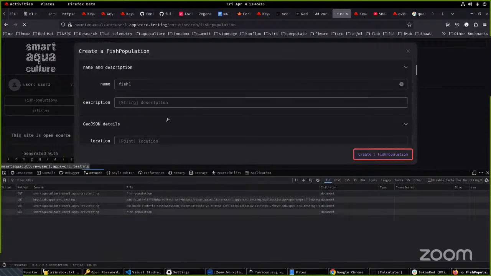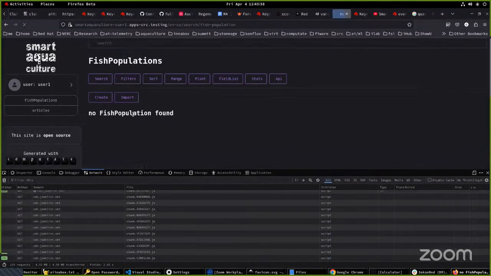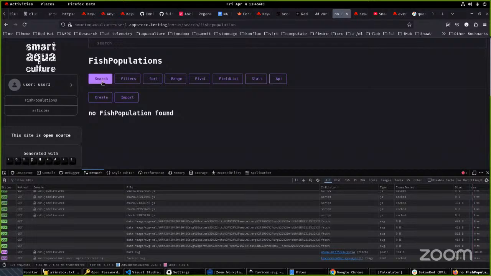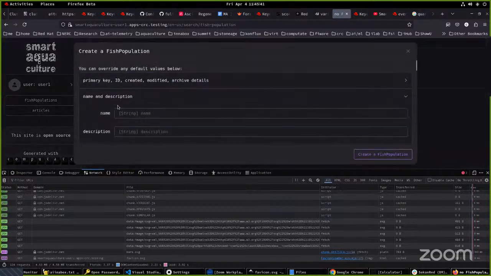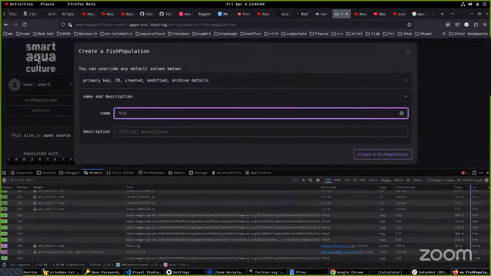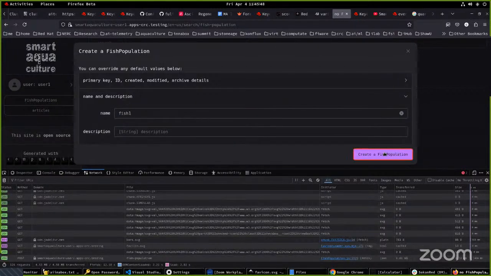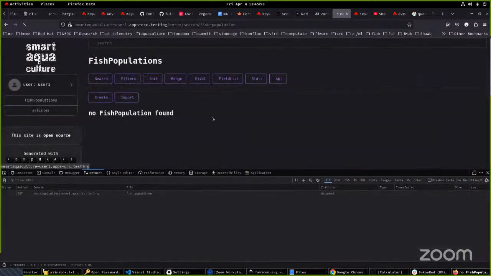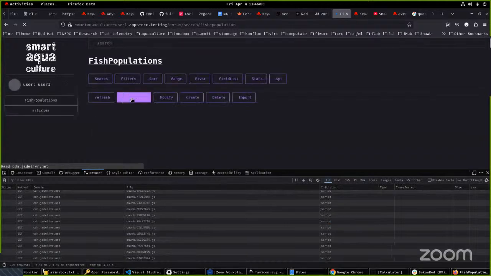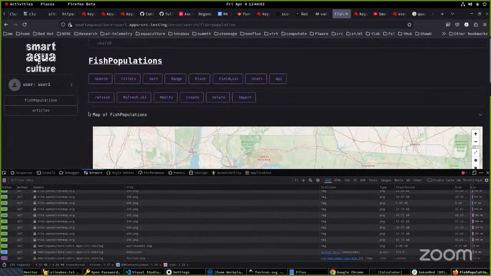Refresh the page. Create fish one. Create. Okay, that post request succeeded. However, there's another bug. That reminds me of a bug I need to fix.